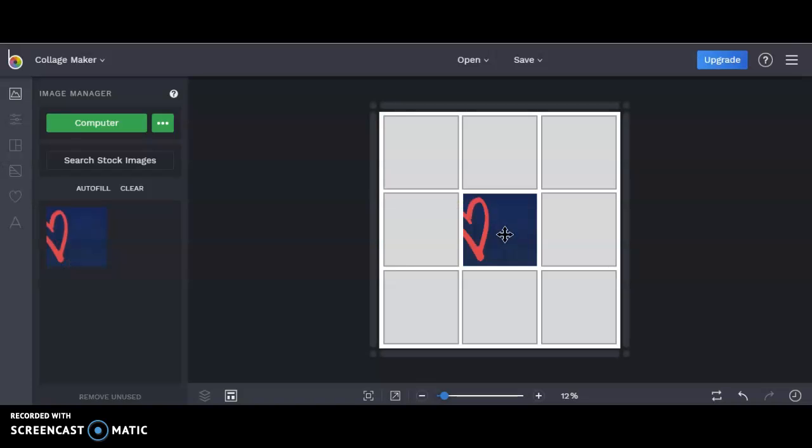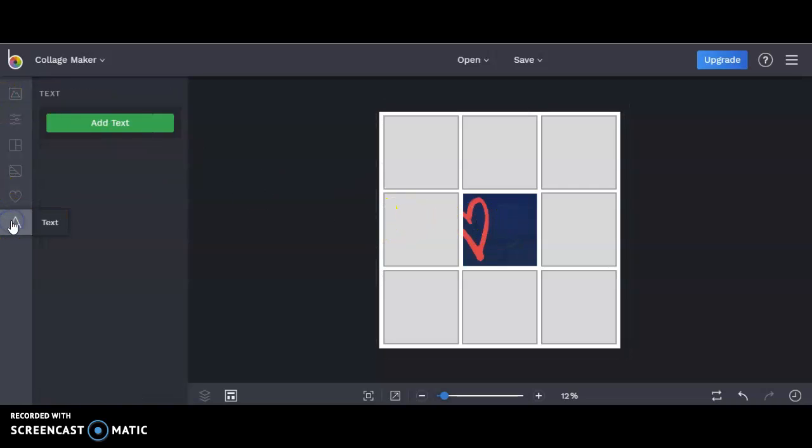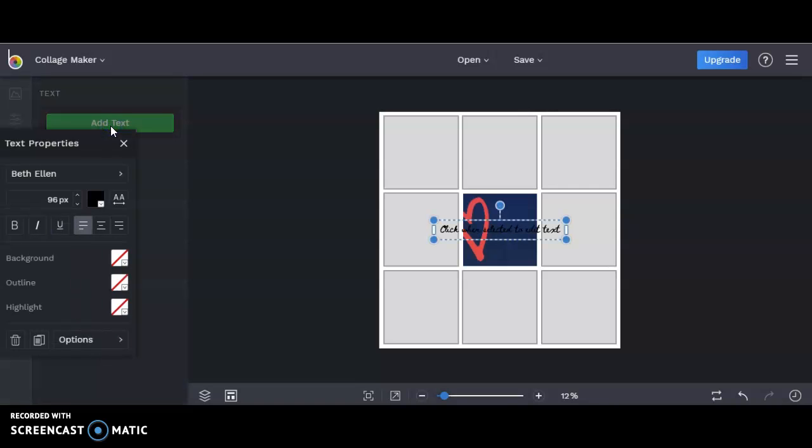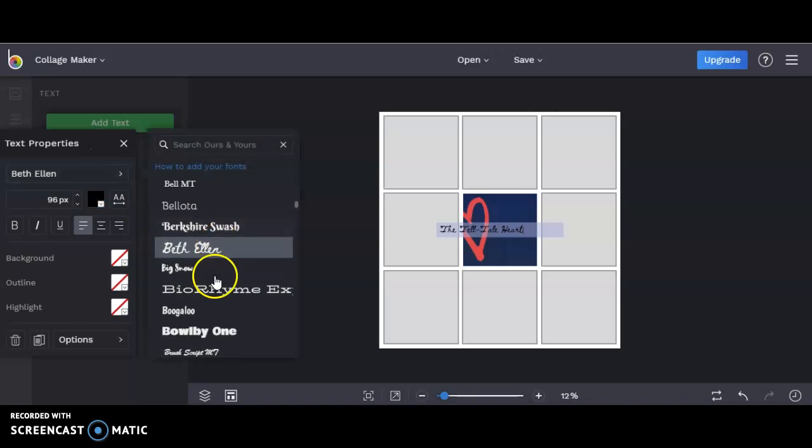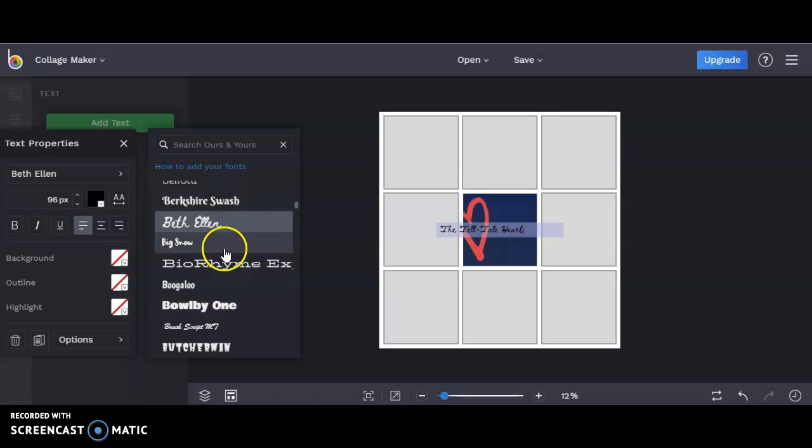Okay, perfect. Now I'm going to add my text, my title, and my author. So I'm going to click on the text button, click Add Text, and there you go. Now I'm just going to type in my text, The Telltale Heart. And fortunately, I really like that font, and I think it goes really well with the story. But if you wanted to change your font and have it more symbolic of your story, there is a lot of different fonts you can use.